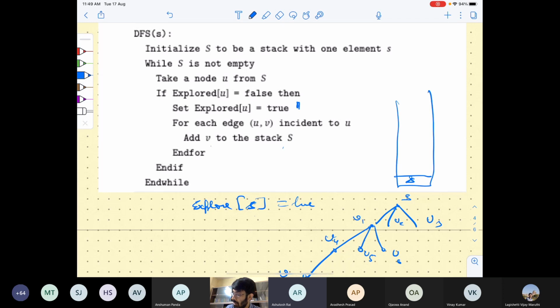So now we have removed s from the stack. Taking a node means you remove that node from S. Now you can add the vertices of its neighborhood to the stack. So you can add V1, V2, V3. First you don't do that, slowly.